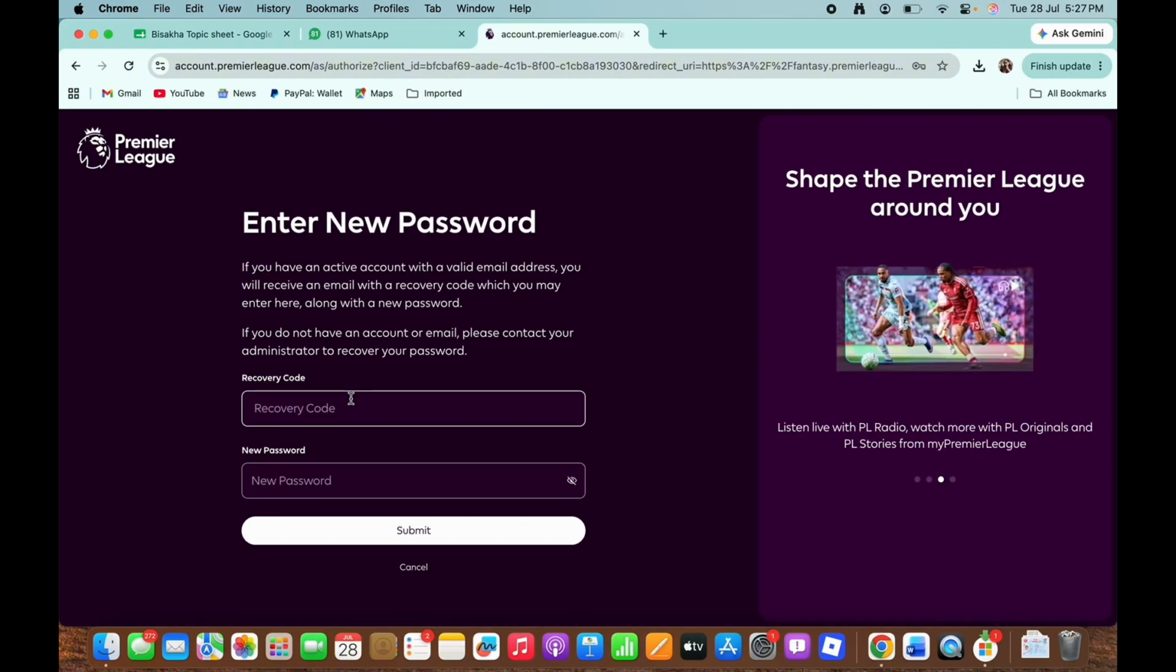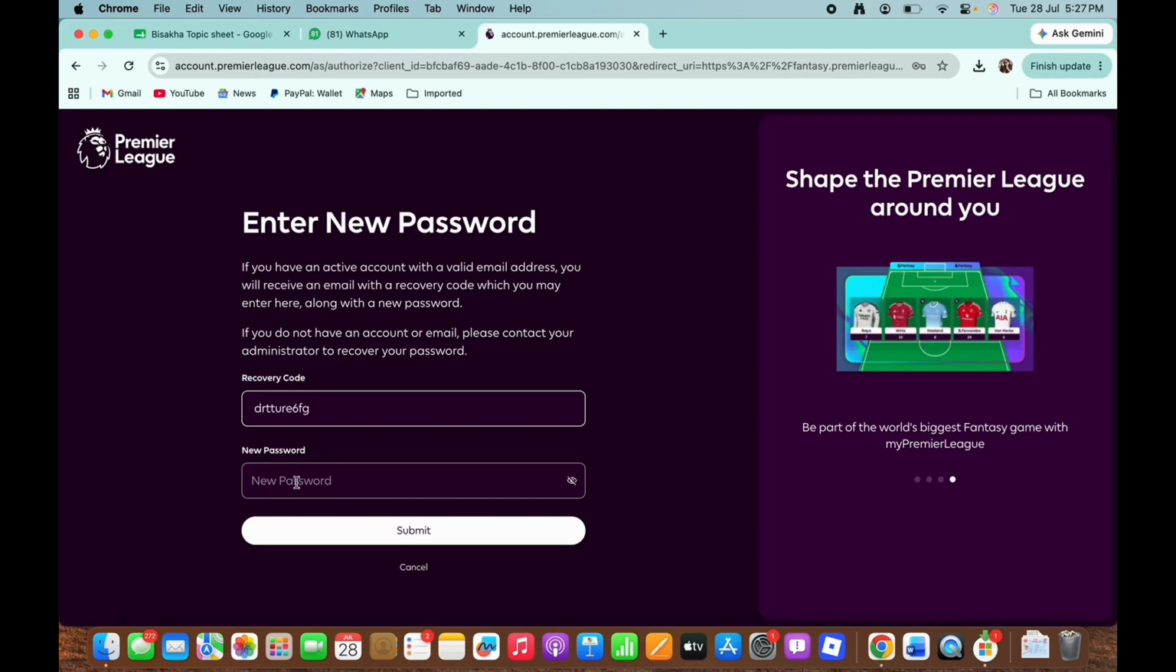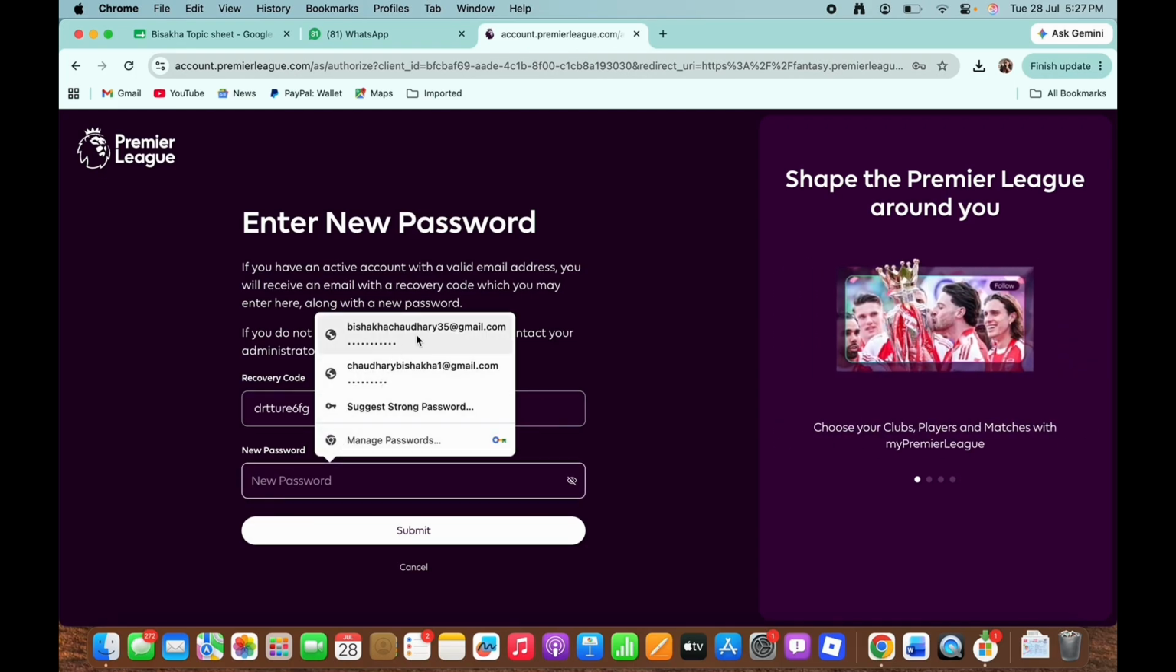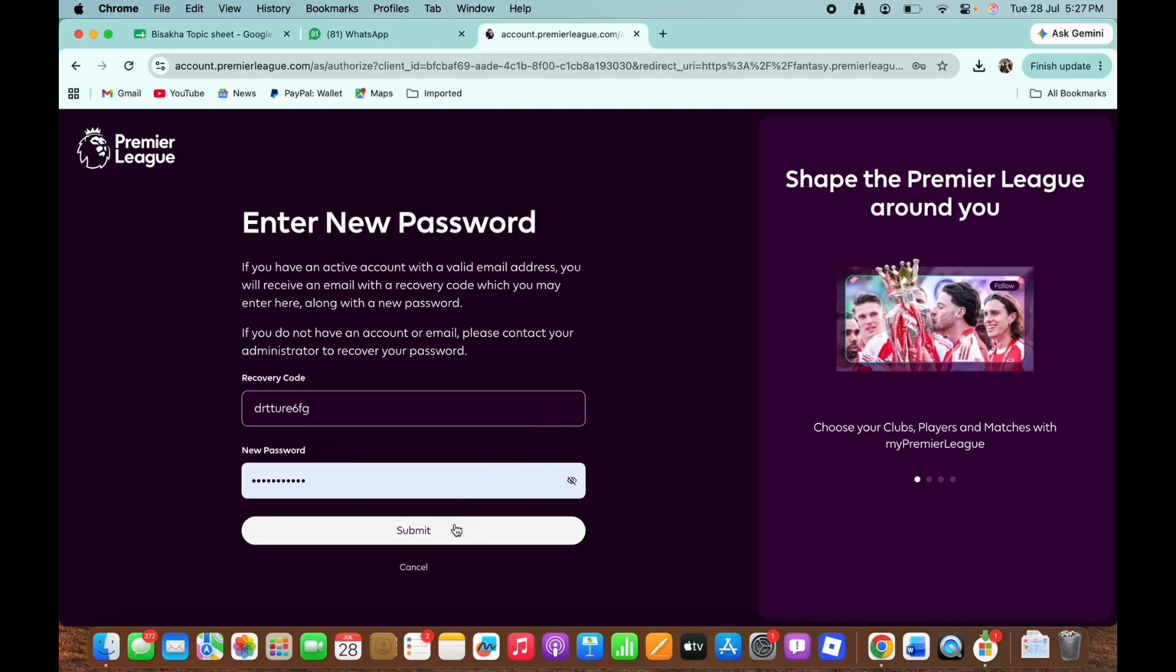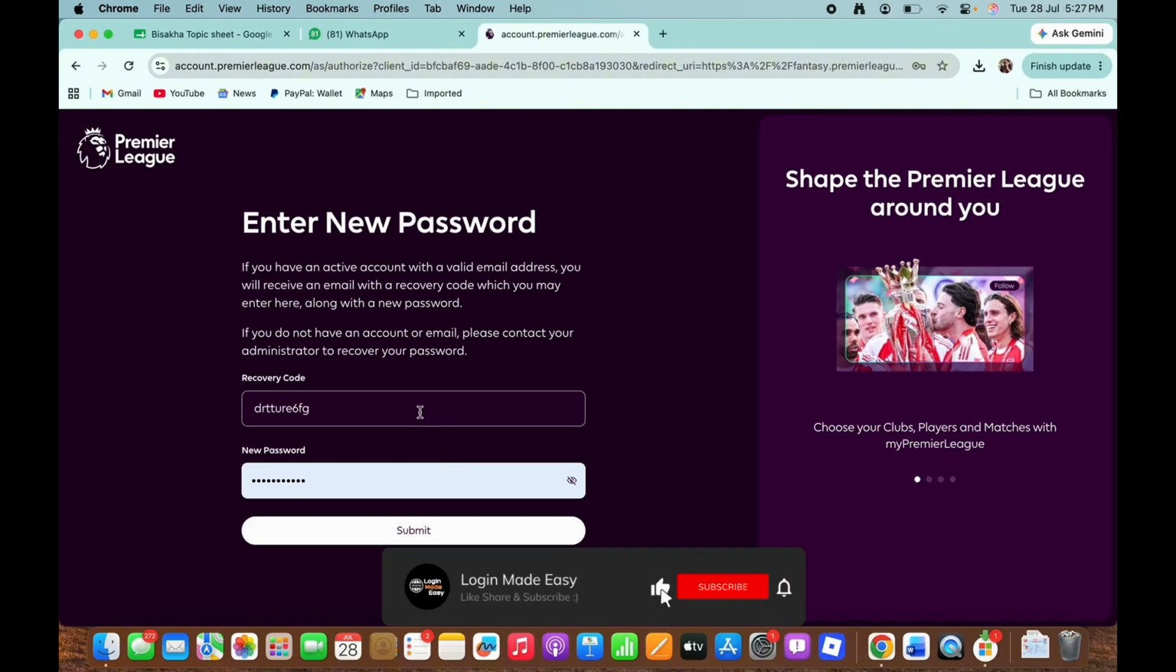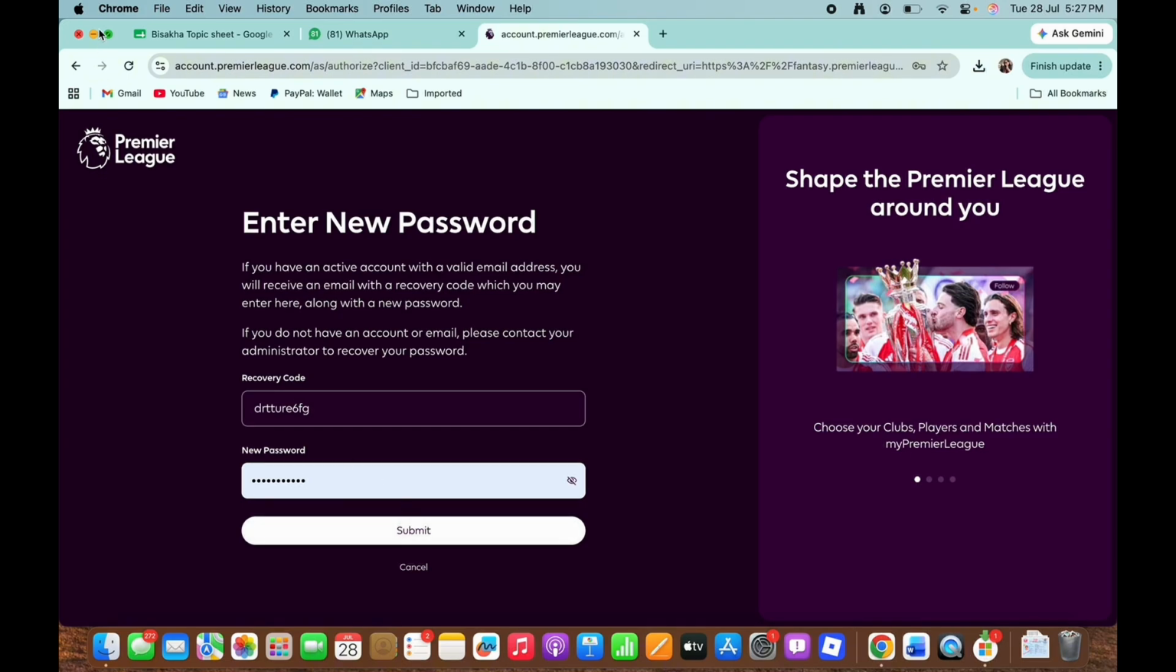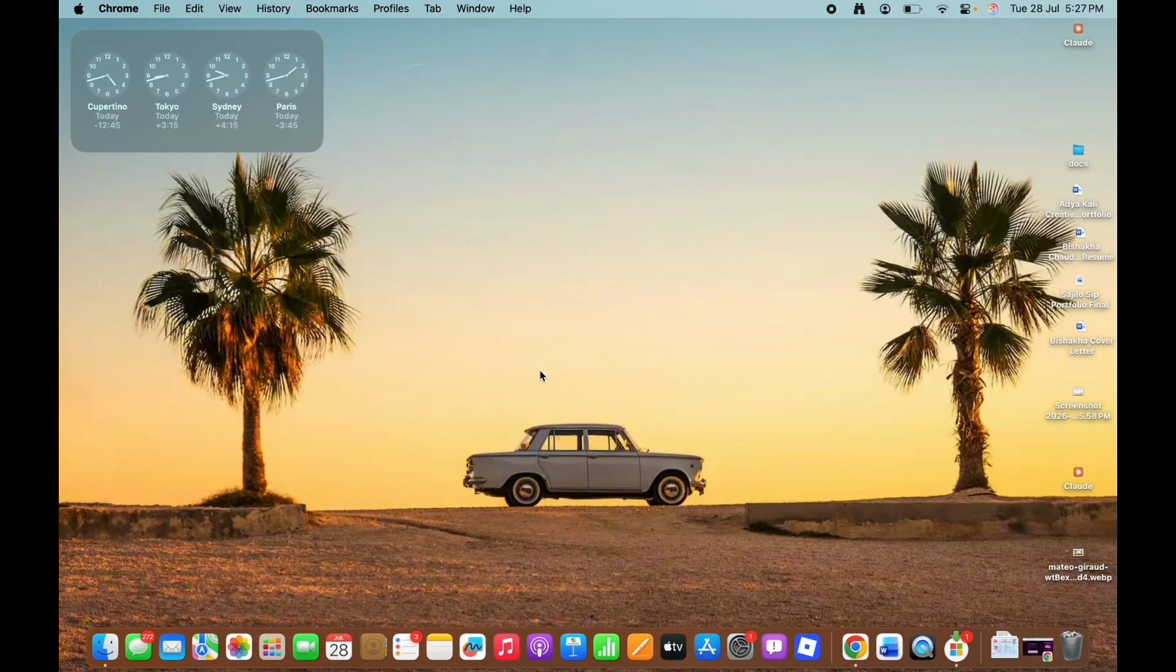So go ahead and enter the recovery code sent to you and then enter a new password for your account. Finally, tap on the submit option you see there at the bottom, and with this, if the recovery code that you entered is correct and if your new password meets your password requirement, then your account will be recovered successfully. So this was about how you can recover an account in Fantasy Premier League.